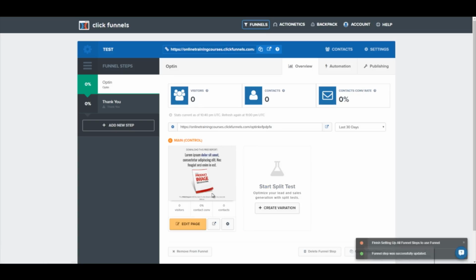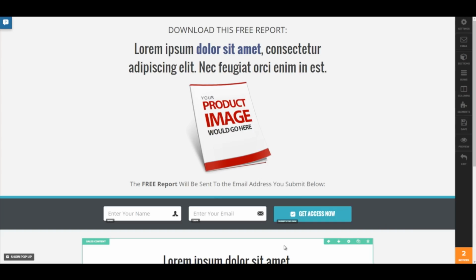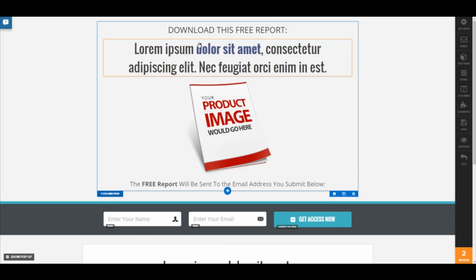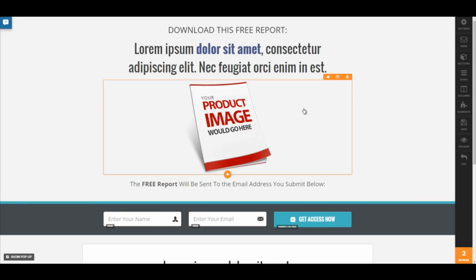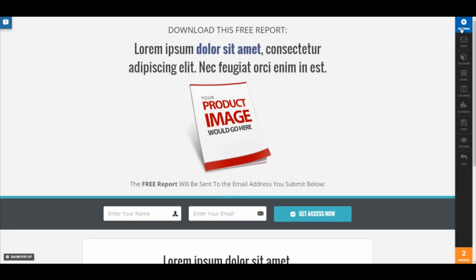For now, what we're going to do is just go in and edit this page. So first things first, this is our template that we're just downloading. Every time I move my mouse over something, it changes color or it highlights, which we'll come back to in a moment. On the right here, you can see we've got different settings. We've got email section, sections, rows, columns, elements. You've got your save button, your preview button, and exit out.